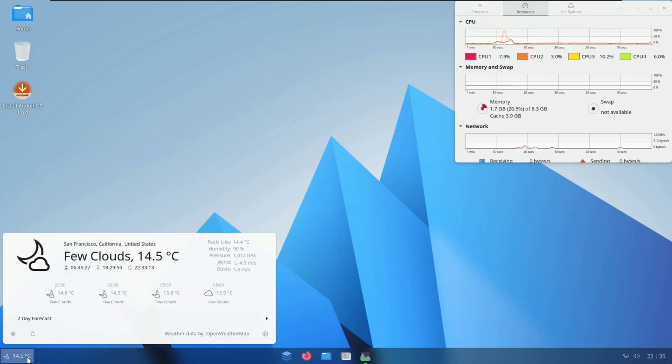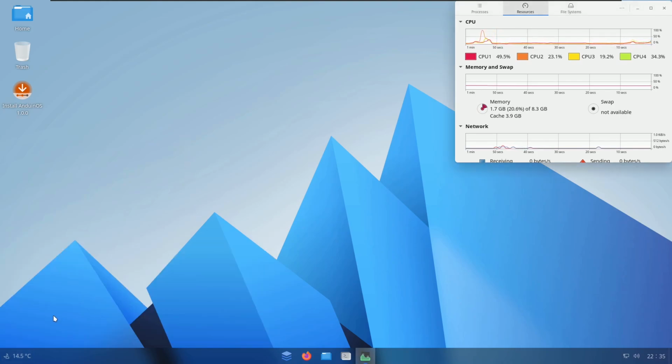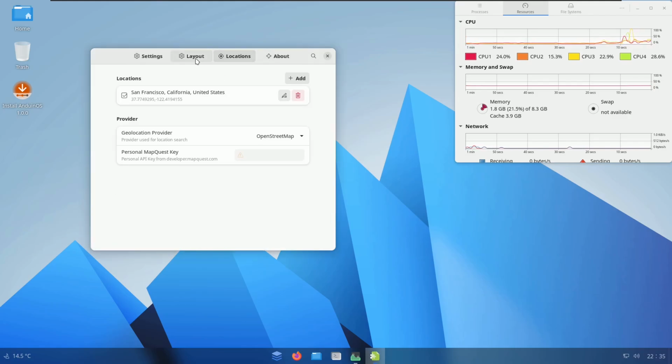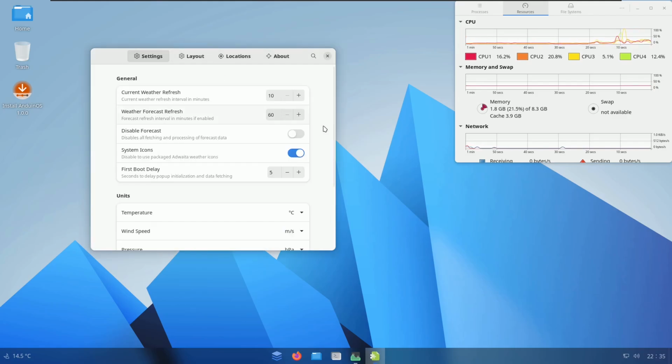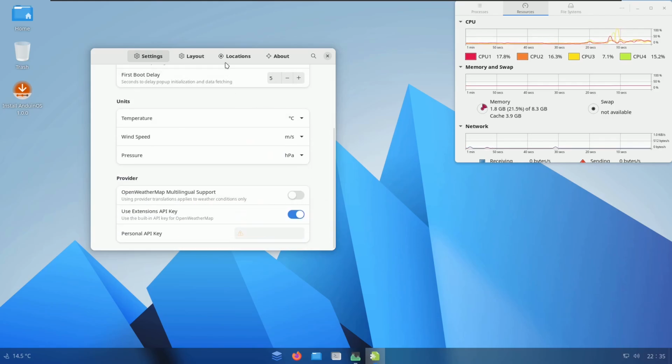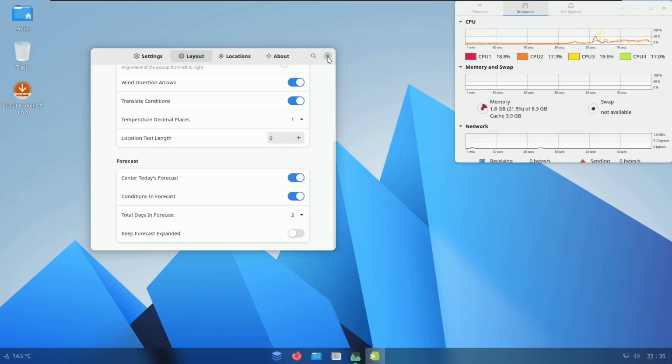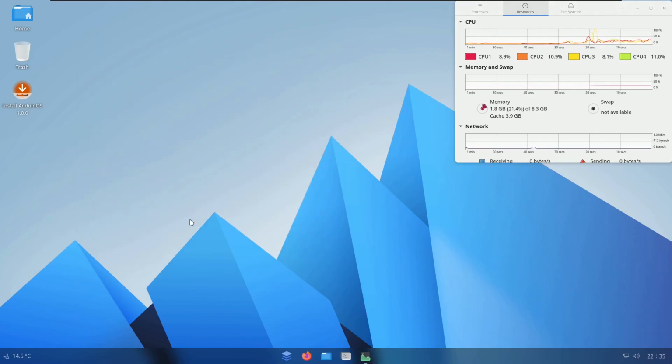So here is our weather app. You can do customization if you want. Here, go to settings and do all those things. So let's check the other things. Here is our weather app: locations, layout, temperature and all those things. Here is the layout. So I'm going to close everything. Let's check some desktop backgrounds.